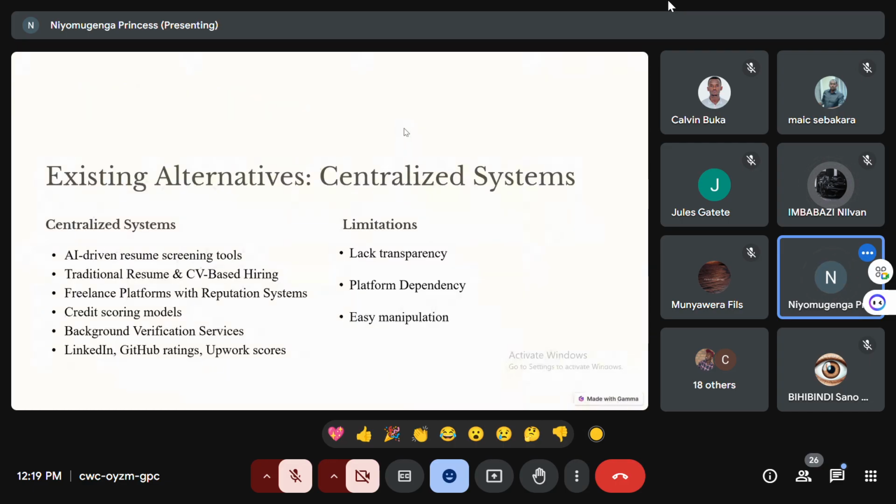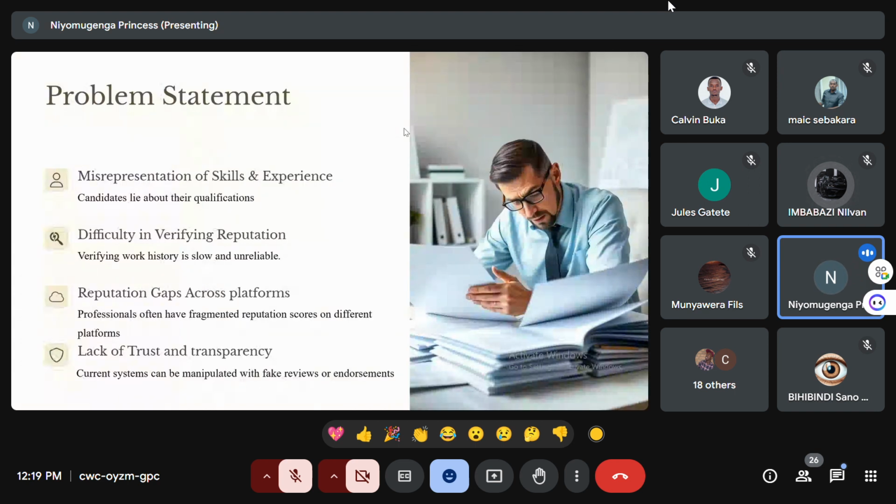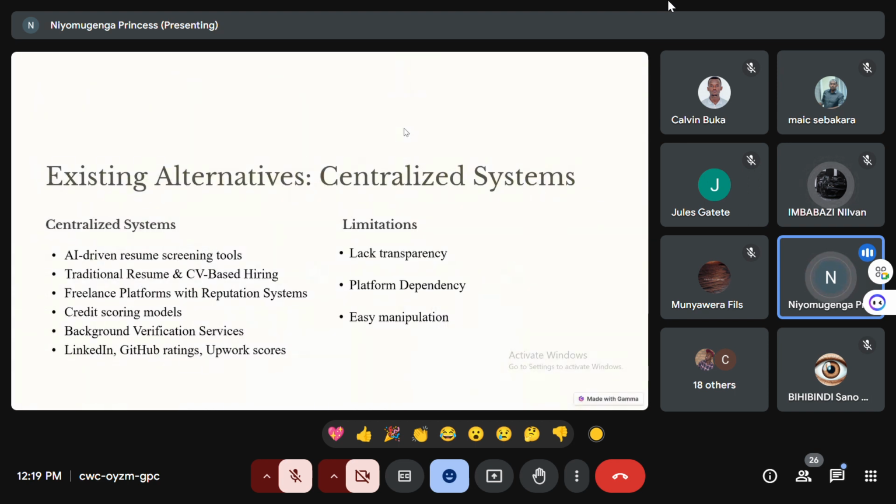The existing alternatives, some of them are resume and CV-based hiring, and LinkedIn and GitHub ratings, and all of these existing alternatives have limitations of transparency, platform dependency, and are easy to manipulate, as candidates can go anytime and manipulate their picture as they want to get a specific job.